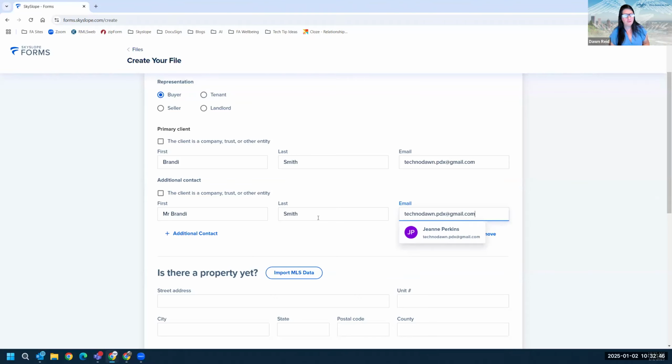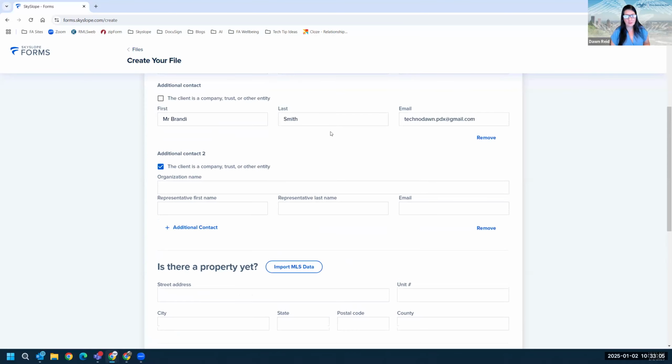And if you've never clicked on it before, I'm going to open an additional contact for this one. You'll see that there's a button right above the contact information that says this client is a company, trust, or entity. If you check that box, you'll notice that we go from first name, last name, email to organization name, representative's first name, representative's last name, email. So if Brandy was representing a trust, I could put the name of the trust here and then put the representative is Brandy Smith. So on all of the buyer's lines, it would have the trust lines, but when you get into DigiSign, it's supposed to put Brandy's information in there as the representative name.